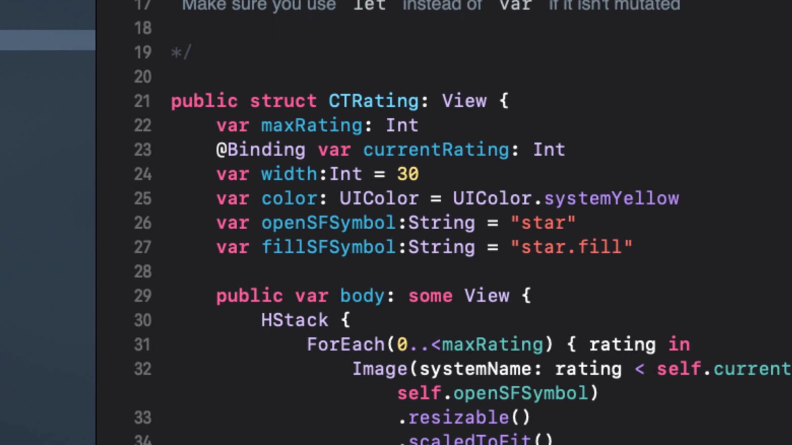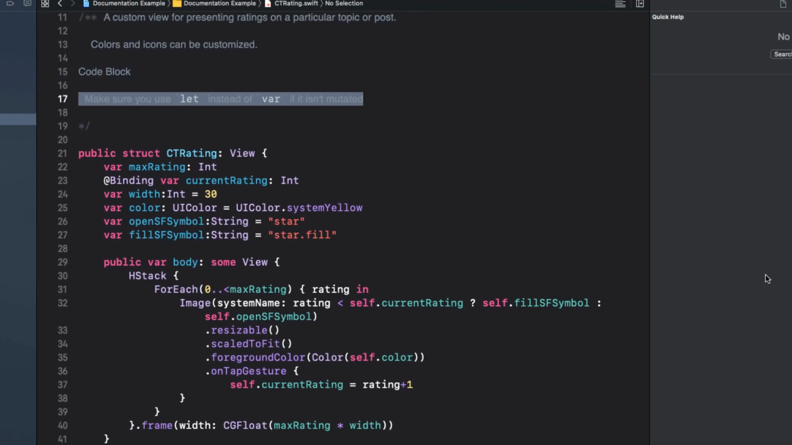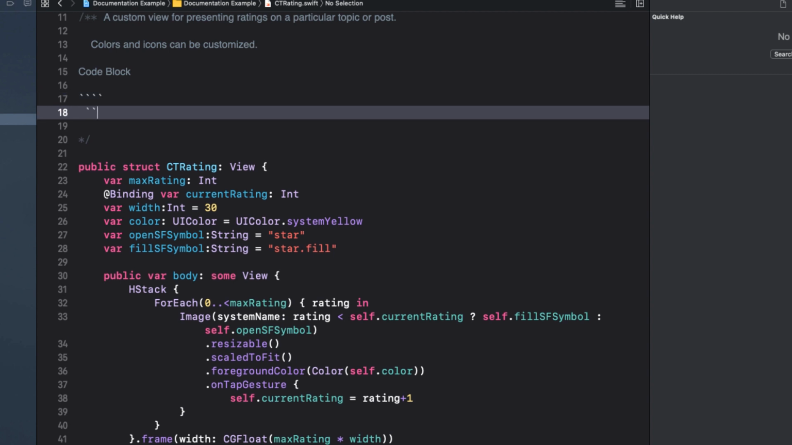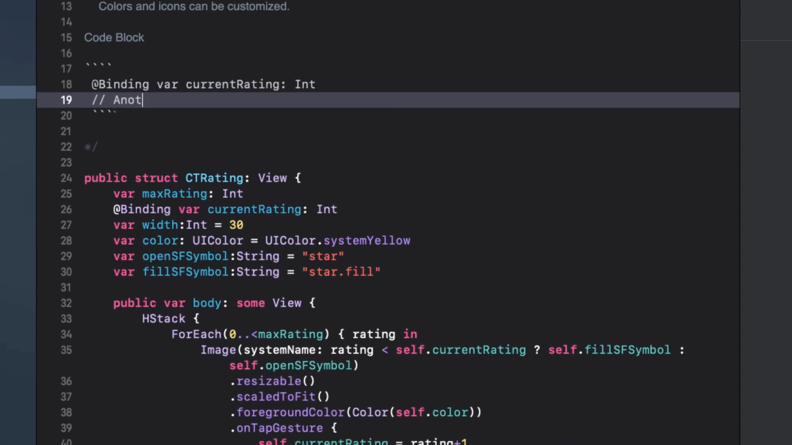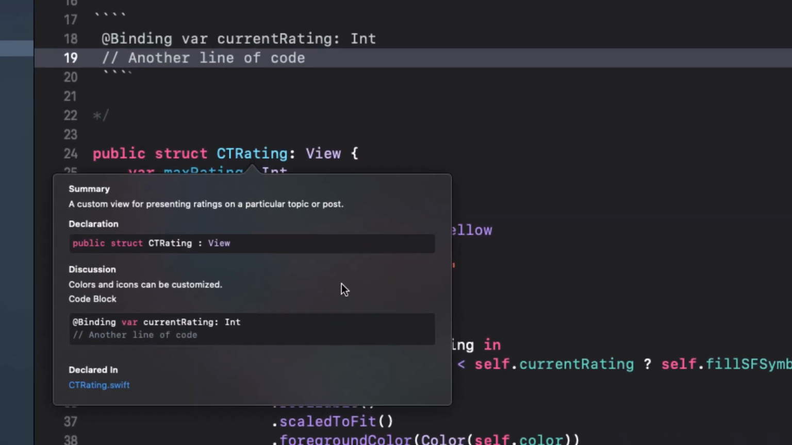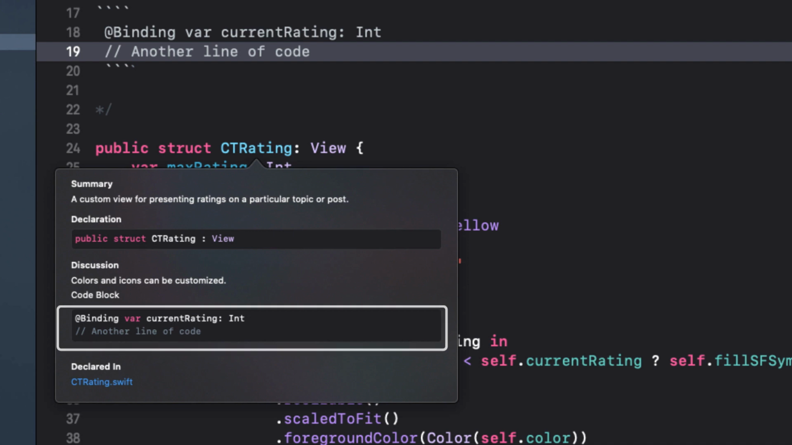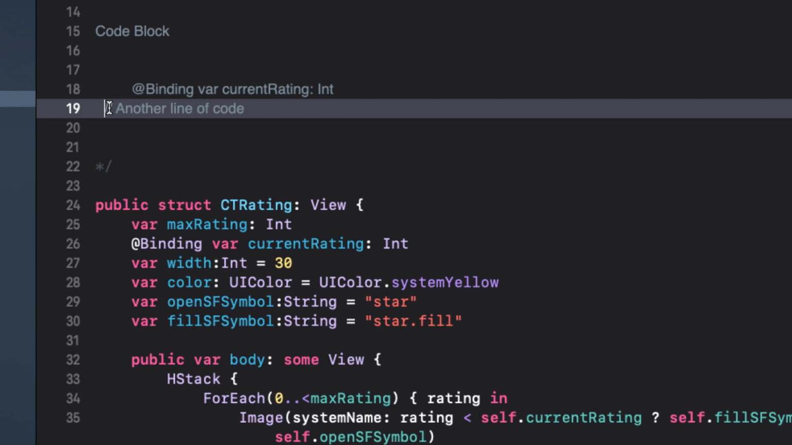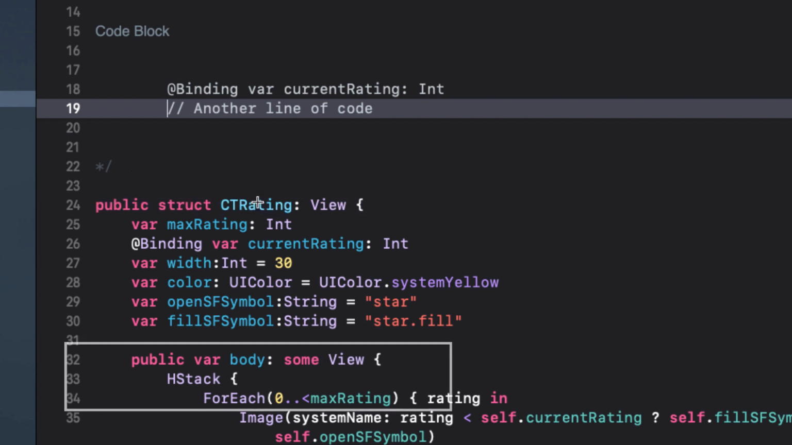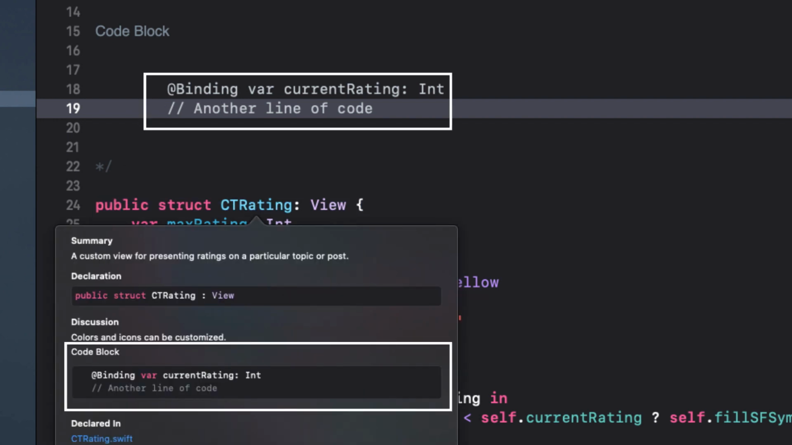Oftentimes you want to provide some sample code, and you can generate a code block just by surrounding your code with 4 back quotes. Anything entered in between there will be clearly presented in the Quick Help, and the code will be syntax highlighted or color coded. Another way to show a code block is to start each line of the code block indented by at least 4 spaces or 1 tab from the indent level for the current delimiter. I actually prefer the back quote syntax myself.